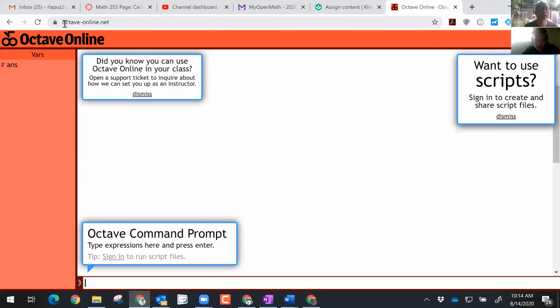All right, so Octave Online, octave-online.net. This is compatible with MATLAB, which is Matrix Lab, and it works really well with matrices. Do you know about this already? I haven't seen this one, no. All right, cool. So this is new.